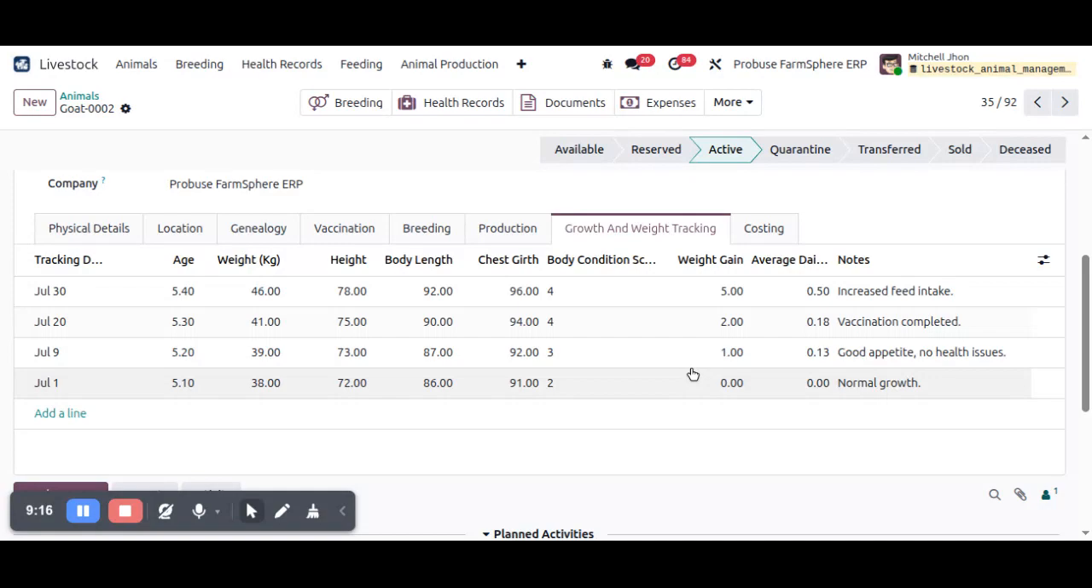By maintaining multiple records, the farm can compare the animal current measurement with historical records. These help monitor growth, weight gain, and overall physical development.